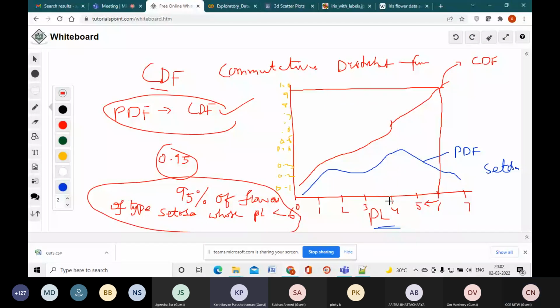Similarly, if you draw a perpendicular from 4, you will get nearly 0.55. That means there are 55% of flowers whose petal length is less than 4. Obviously, if you draw for the last one here, that is, say, 6.5, the highest, you will get 100% of flowers whose petal length is less than 6.5. That will always be true, right?